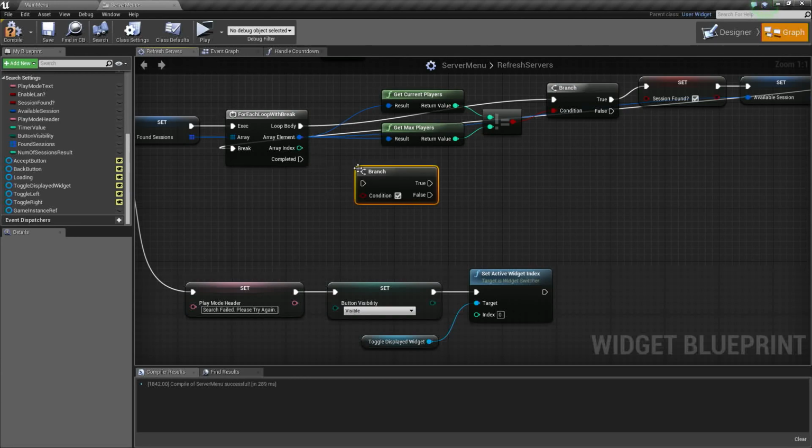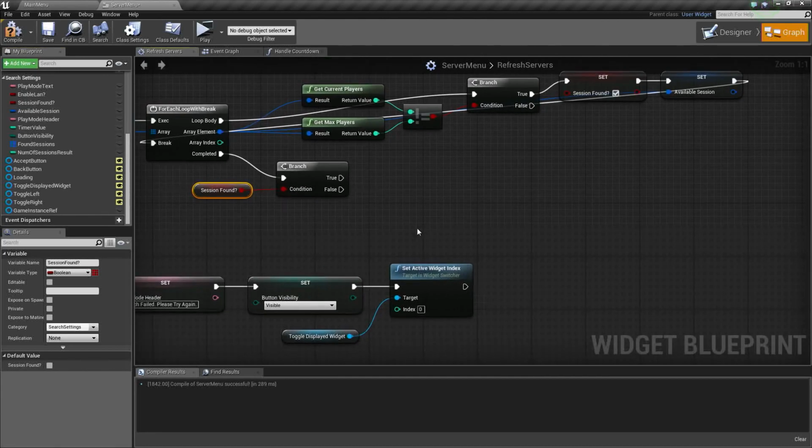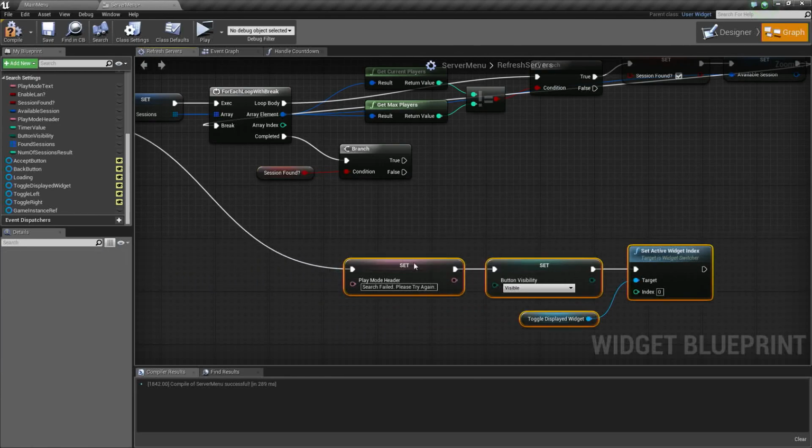So hold B and left click, create a branch. Completed, did we find a session? So let's take this, plug that in. If we found a session, then we can present the user with joining it. If we did not find a session, here's where we can move this down a little bit.